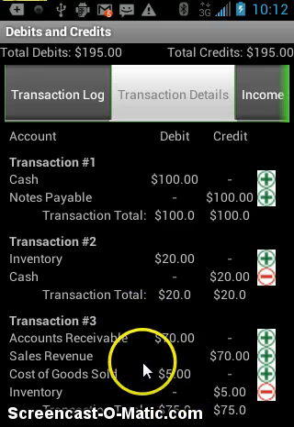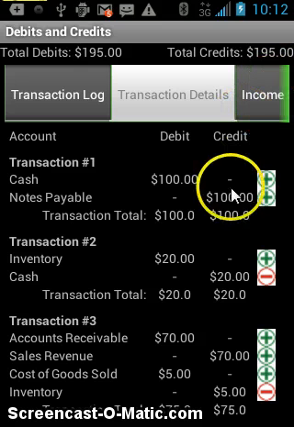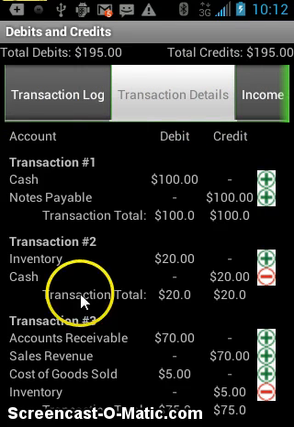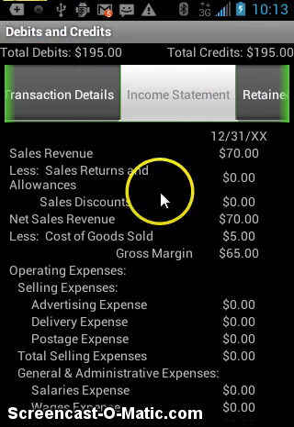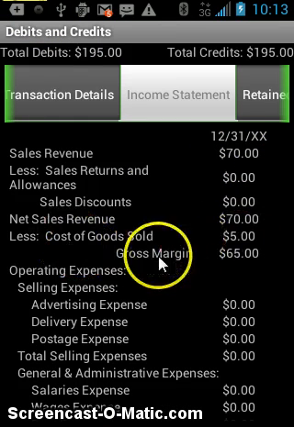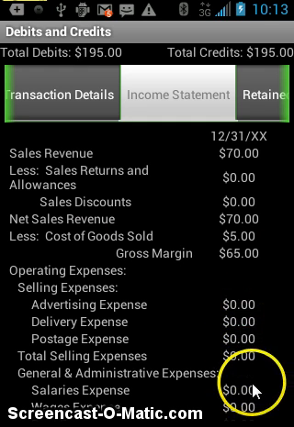And now we'll go and see the impact of this transaction on the income statement, statement of retained earnings, and the balance sheet by just clicking on this tab. You can put your finger on these and drag that across. So here's the income statement. You can see the sales revenue and the cost of goods sold, resulting in a gross margin of 65. As there are no other expenses or gains or losses, you'll see that the net income in this case is also 65.